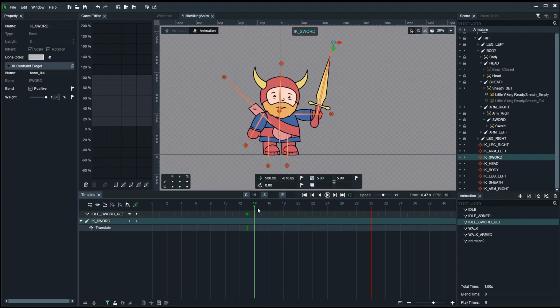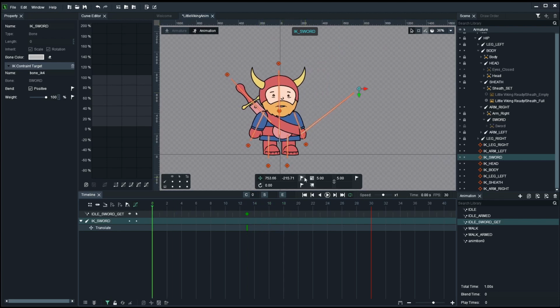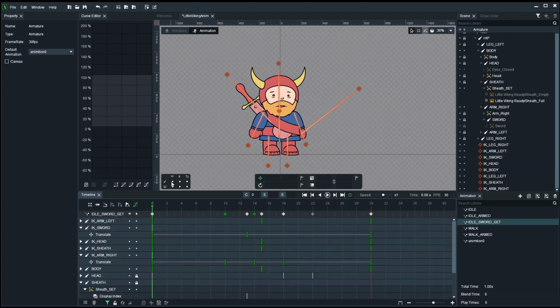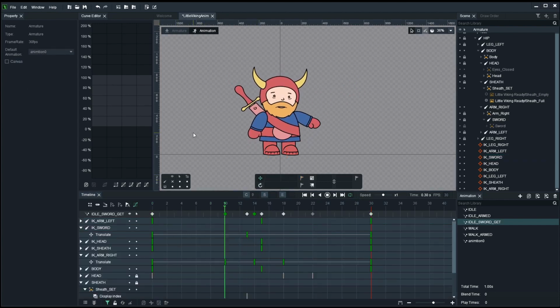Of course, I have to bring it down. I have to bring it down here. So what do we do? Let's see. And the sword appears in his hand. Look at that. So we have now sword, get sword.